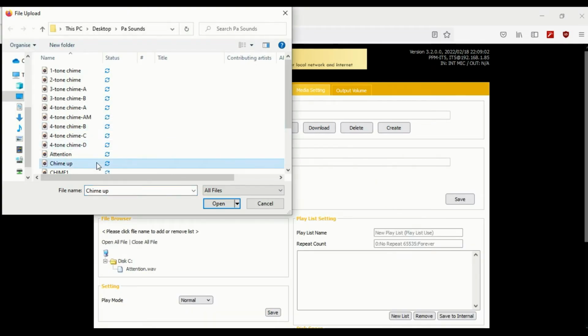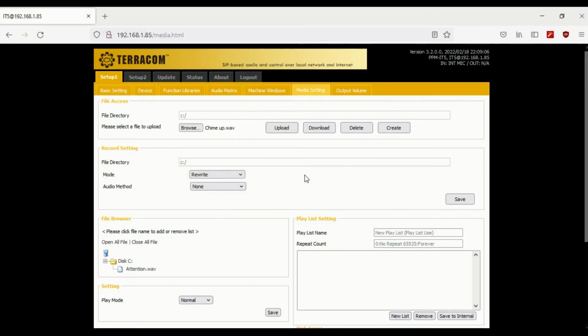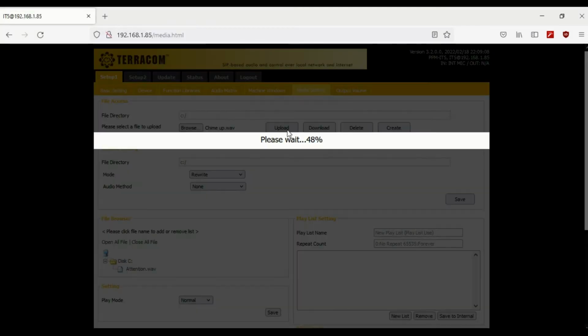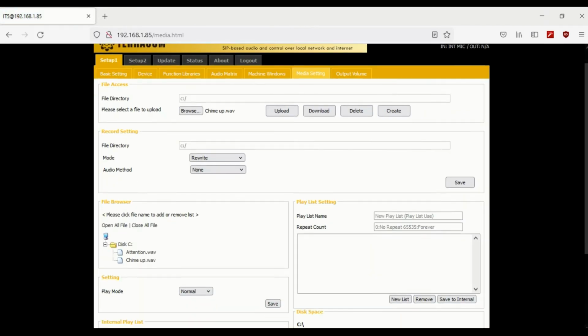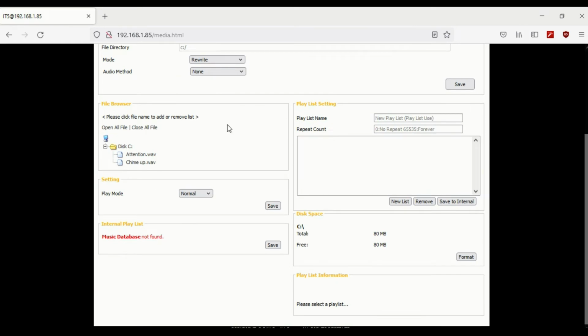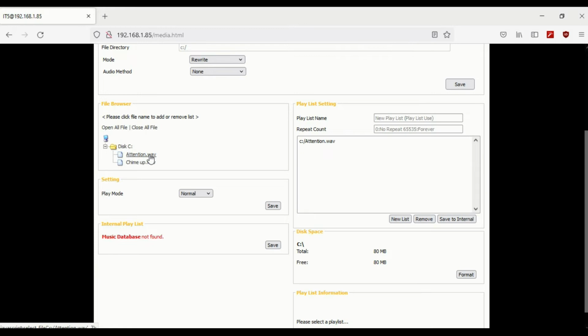And then let's add a chime, a nice chime. Again, just simple select, click, and then upload. Now these are in the library, we need to apply them to the device. You can see we've got 80 meg spare. So if we click on the sound, that puts it into the action window. Let's give it a name, the name of the file, for instance.